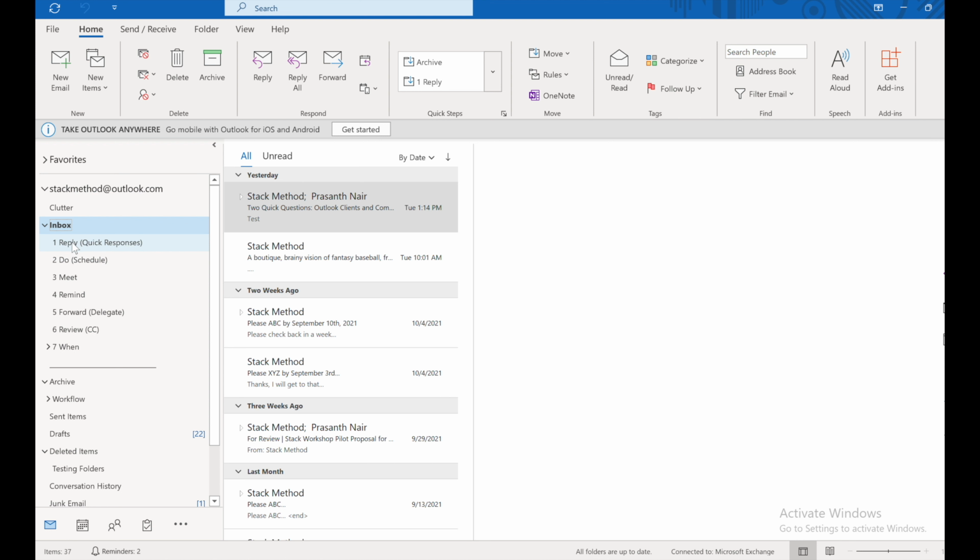And you'll notice that we've given them short action-oriented names: reply, do, meet, remind, forward, review, and so on. You'll also notice that I put the numbers right next to the actual name of the folder. The reason that we do that is that this is the order in which I would like to prioritize my workflow. By putting the number to the left of the actual name, it keeps them floated in the order that I like to work. I would rather reply to somebody before I do something or schedule meetings. So you're going to want to customize this to suit you best.